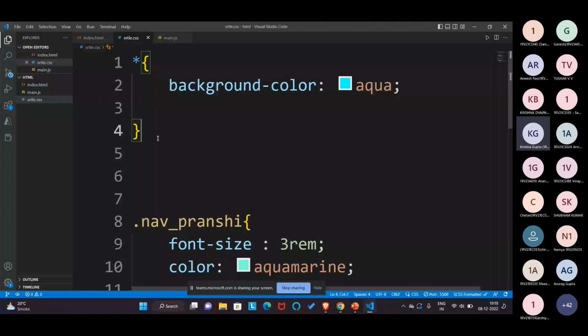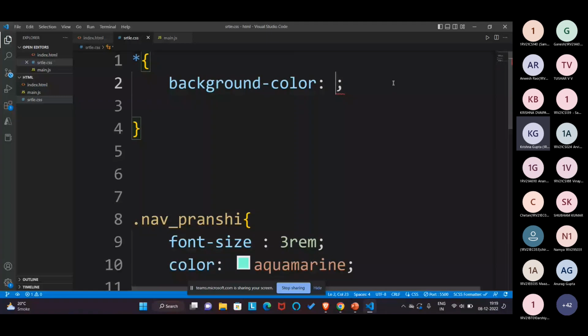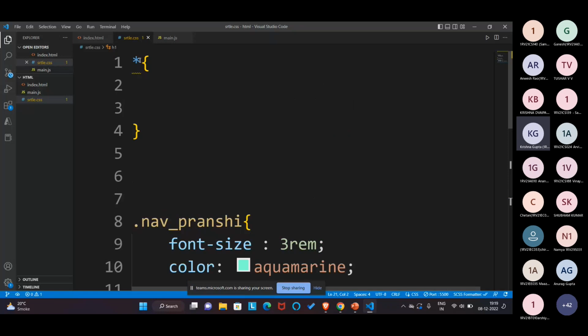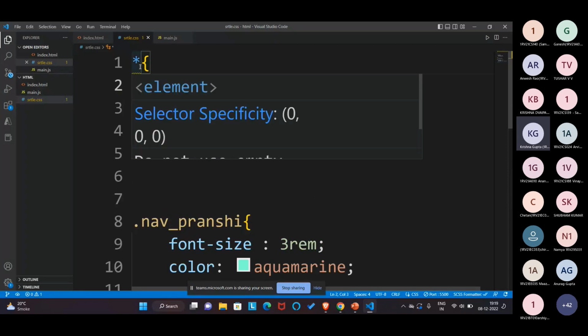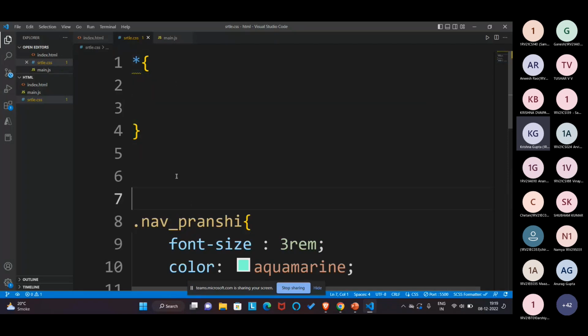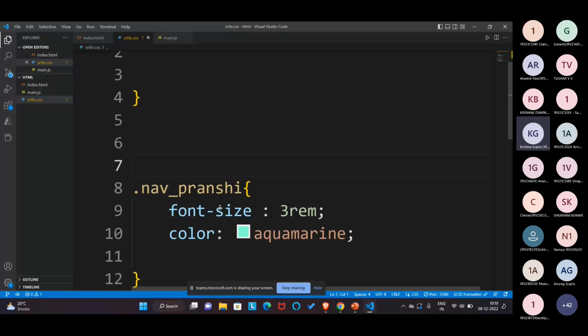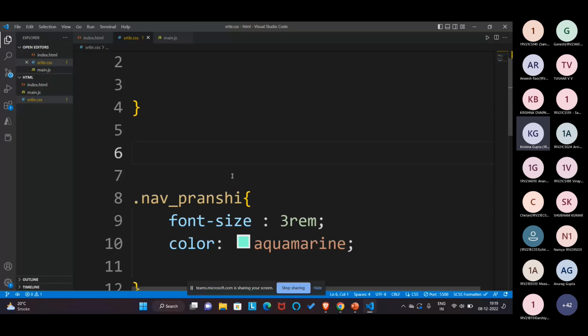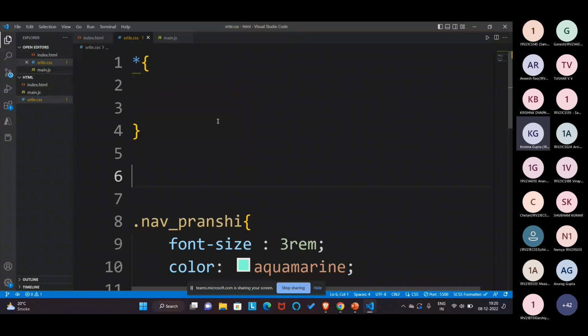Let's change our color to normal. So basically, if you have to edit everything, please use this. It means you are editing the same thing again and again, to save your effort and save lines of code. If we put this in the asterisk sign, it is applied to all the pages.